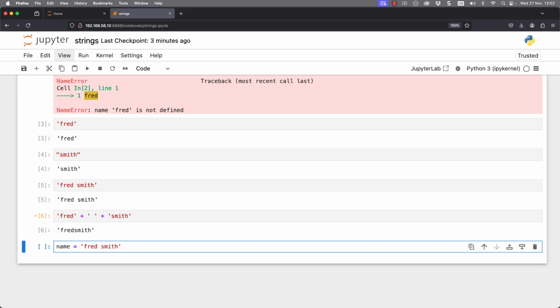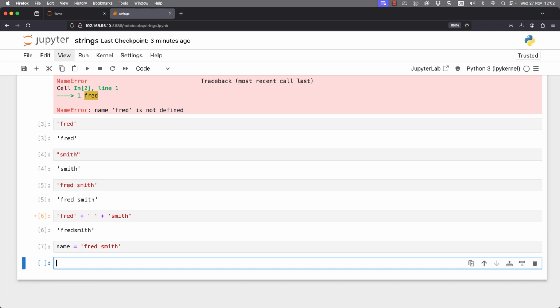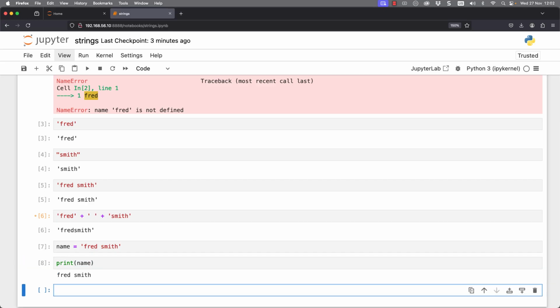We can hit Shift and Enter, and of course now we've populated the name variable. When we go through and, let's say, print it out, we can print it out just as the name, because that's now an object in Python, and we can see that we get Fred Smith. It also highlights that if we're getting input from users, the data might not be in a consistent format.